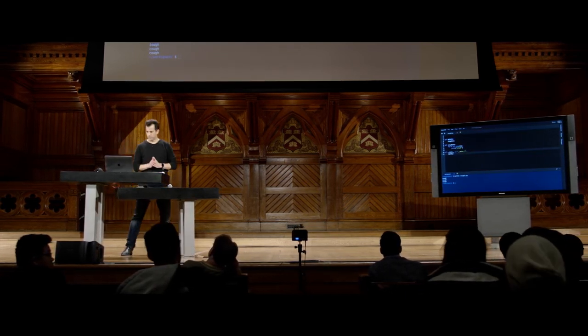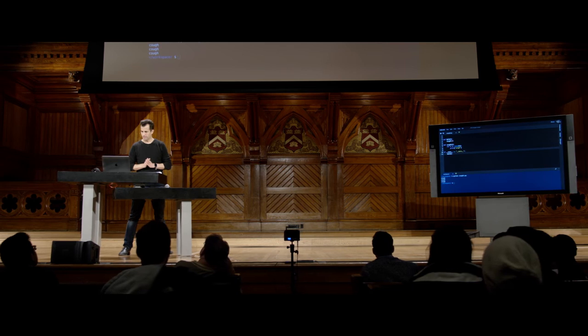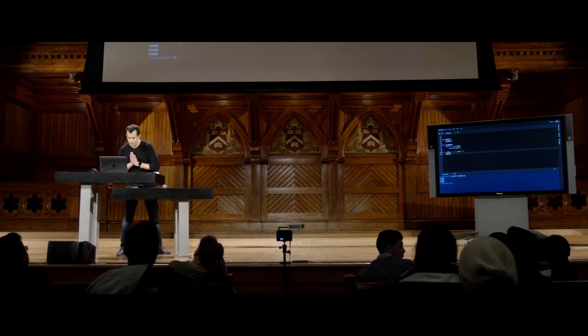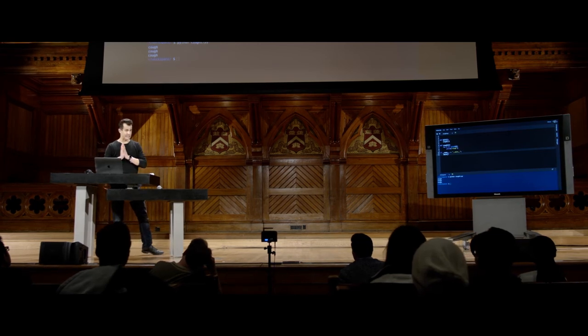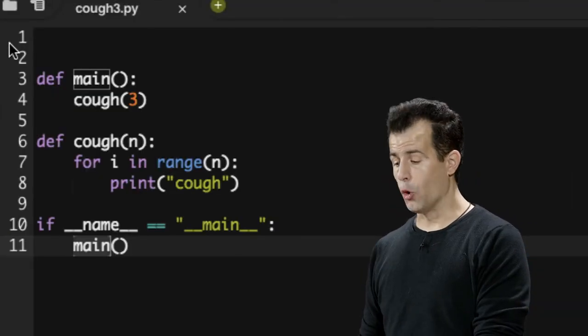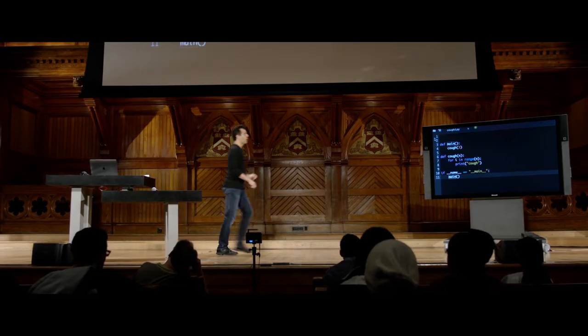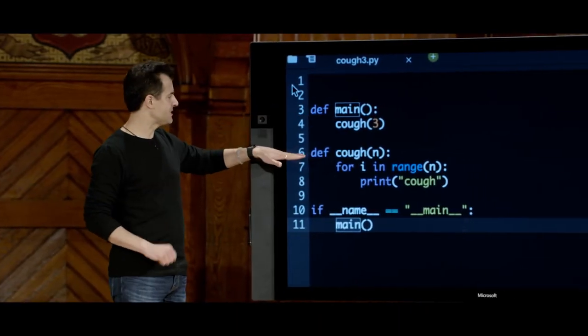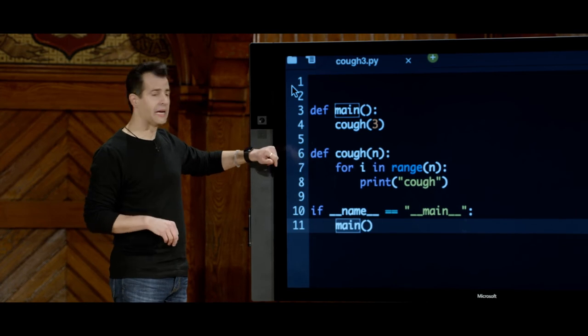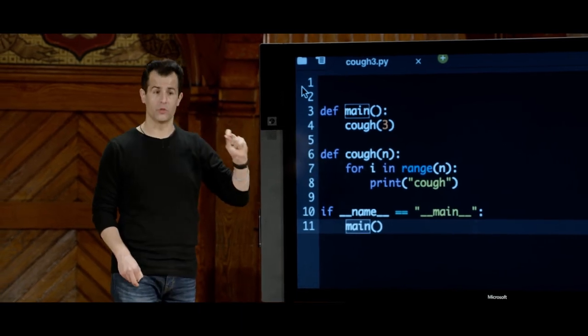After the for i in range n, so that it knows what the cough is? Not in this case. So the order now is OK because first Python is seeing, here's the definition of main. OK, I got it. And then it's saying, here's the definition of cough. OK, I got it. But it's not actually calling those functions yet.